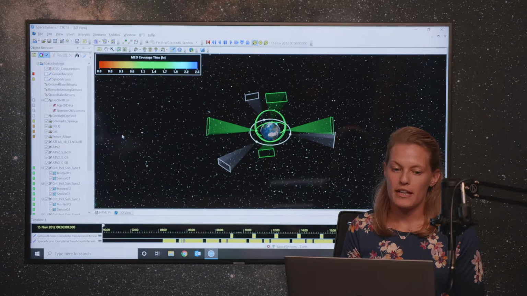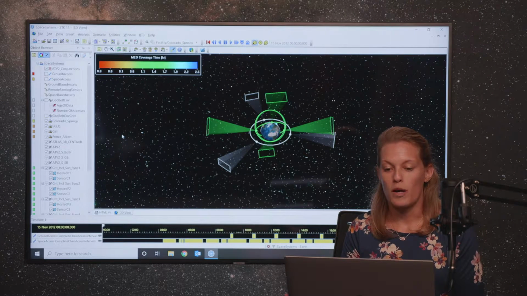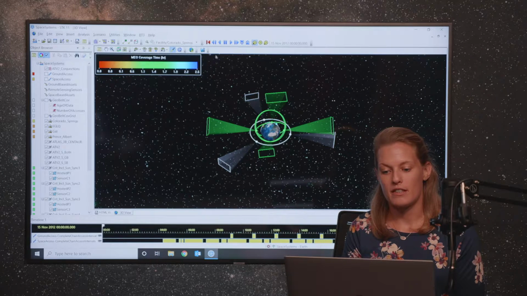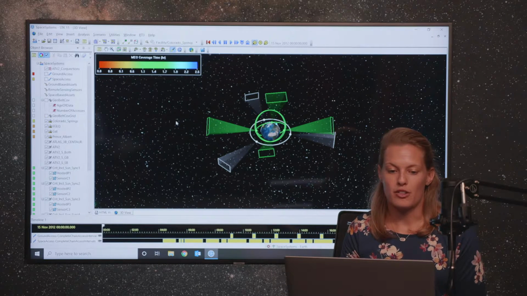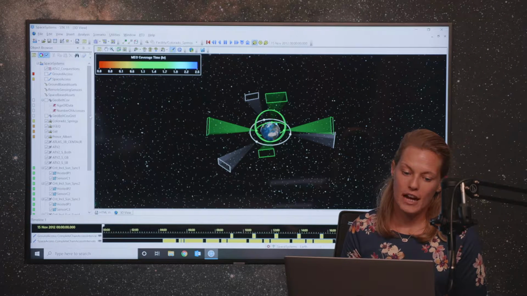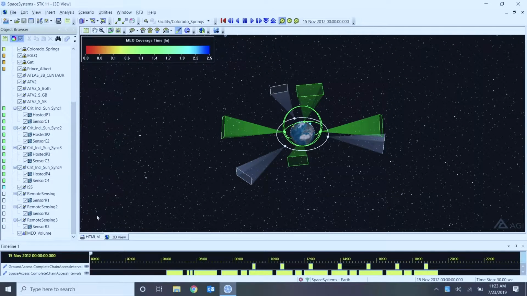And I'm going to look at a few different ways that I can quantify how well this constellation of satellites is actually doing at covering that region of space. The first thing I'll look at is a tool in STK called Volumetric. I have it down here as a volumetric object.